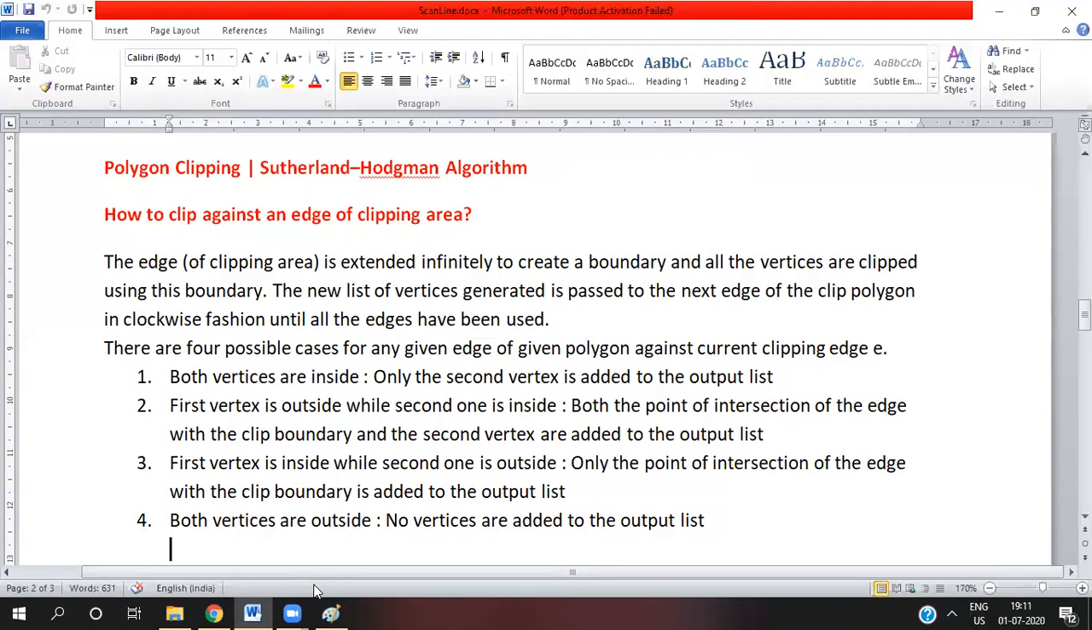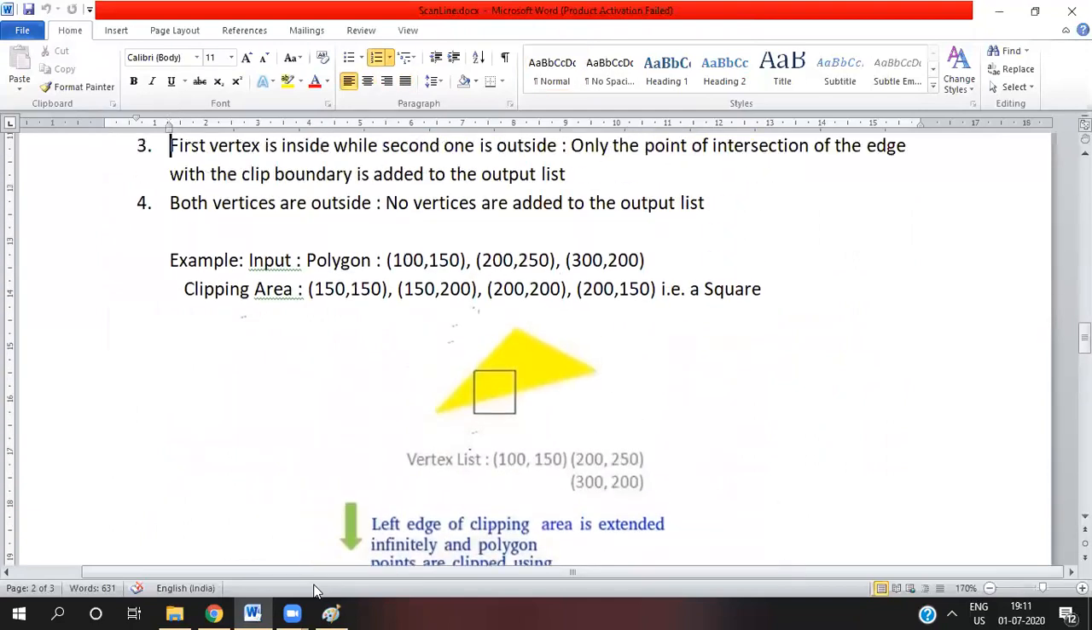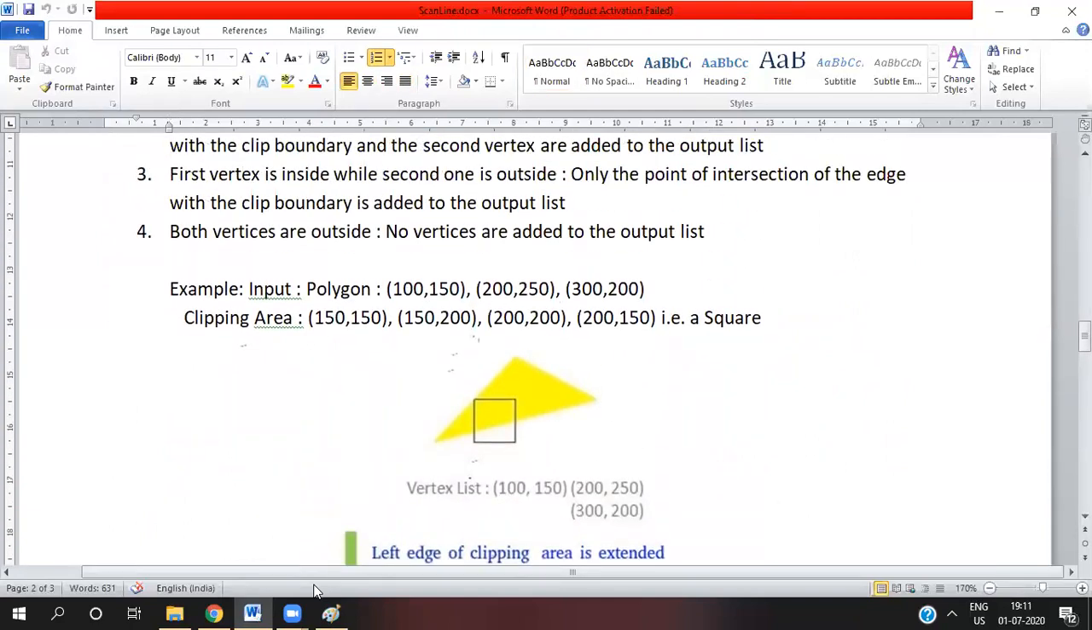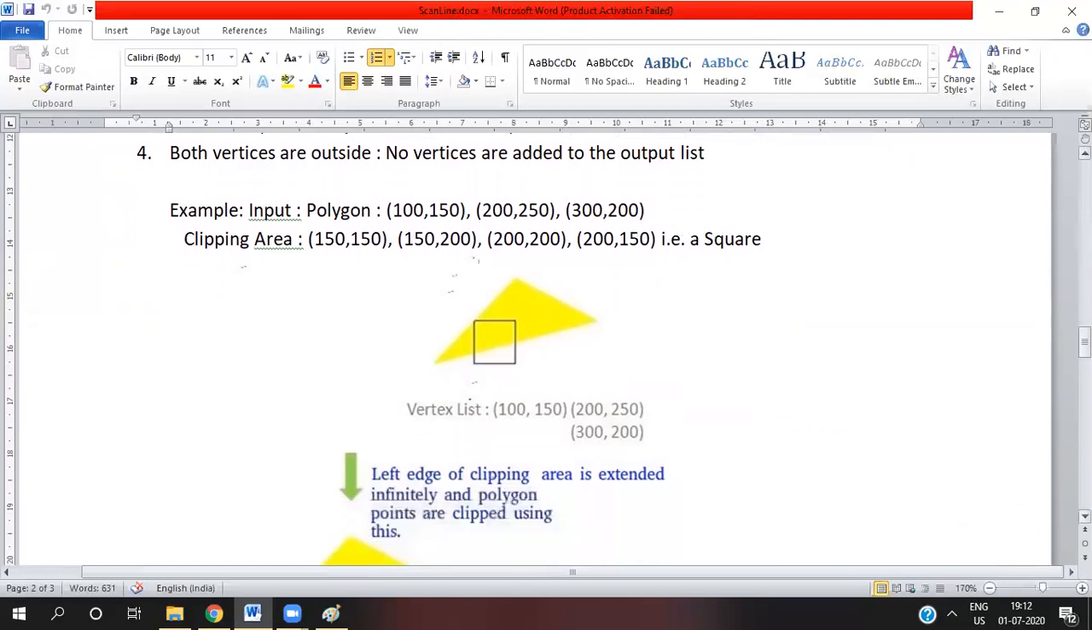The same concept is explained here. Four possible cases for a given edge. Let's understand with another example. Input of the polygon is 100, 150, 200, 250, and 300, 200, like this. This is the clipping window, and this is the vertex list. Basically, the triangle is a polygon which we are going to clip with the help of a rectangular window.